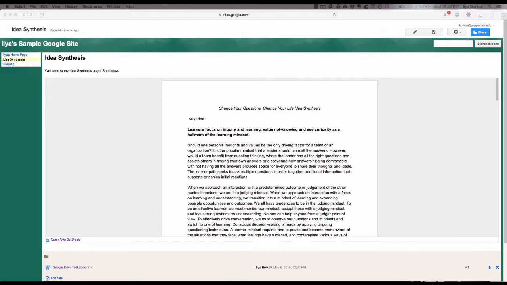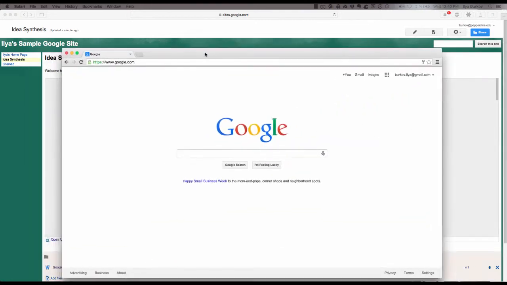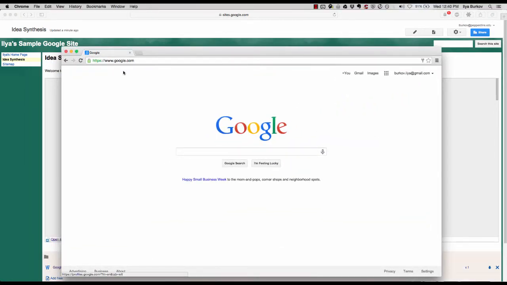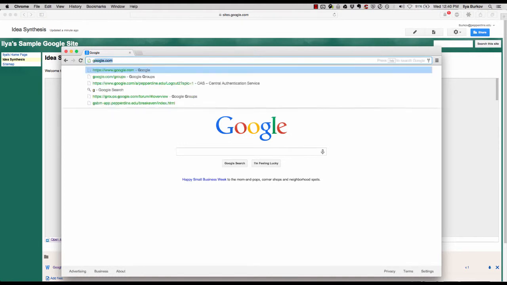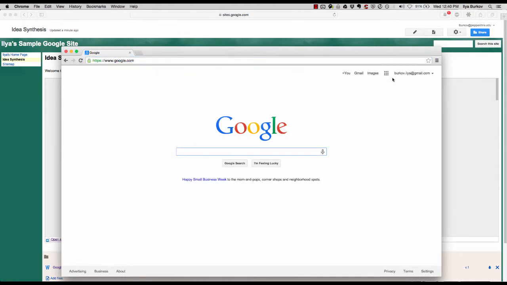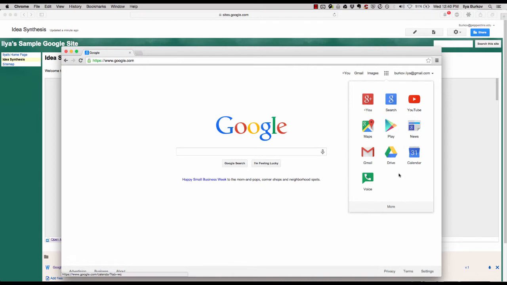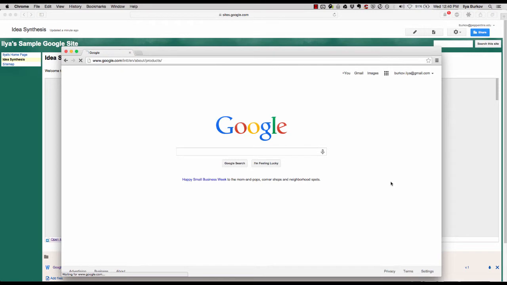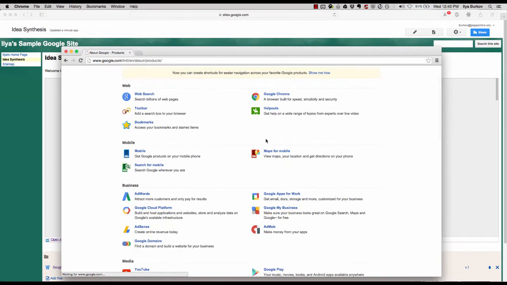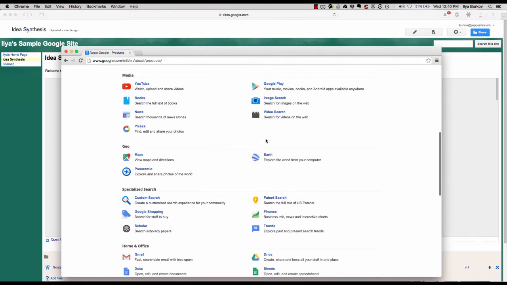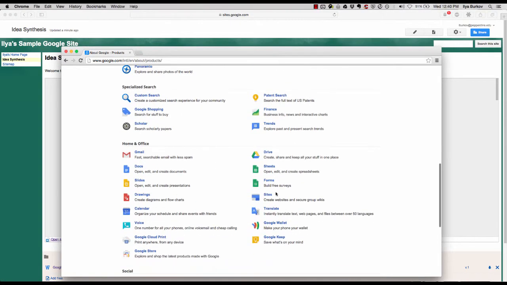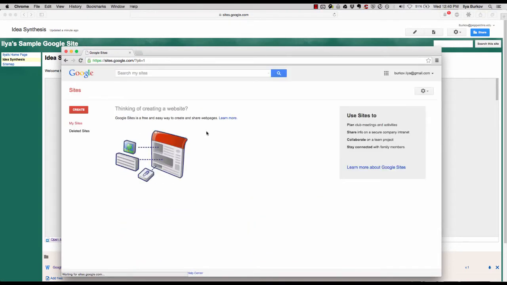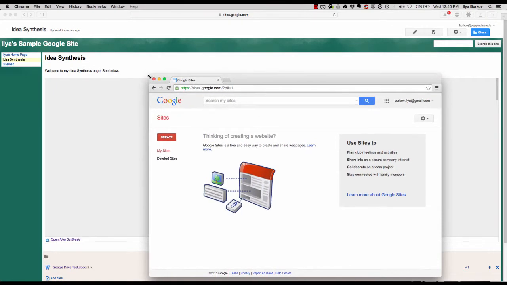So let's test it. What I'm going to do is bring over a window here with one of my other accounts. And I'm going to go to google.com. I'm already on google.com. I'm going to go to the apps. I'm going to go to Google Sites. It's under More in this case. Even more. Let's look for Google Sites. There it is. Go to Google Sites. Okay, so it looks like we don't have the Google site listed here.